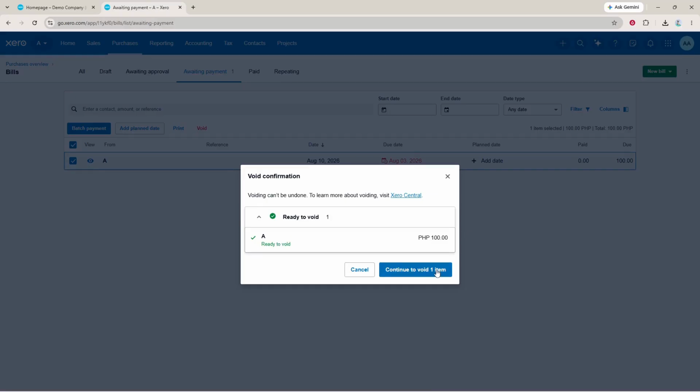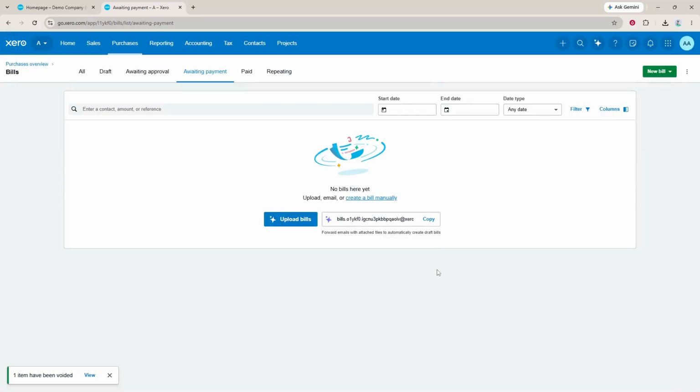After you select it, Xero will process the request and void the selected bill. Depending on your connection, this may take a brief moment, then the status will update in Xero once the action is complete. If you are following along in your own account, the key part of this process is working from the Awaiting Payment tab, selecting the bill with its checkbox, and then confirming the bill again in the Ready to Void section before you continue. That confirmation window is there to help you verify the item one last time before Xero applies the change.